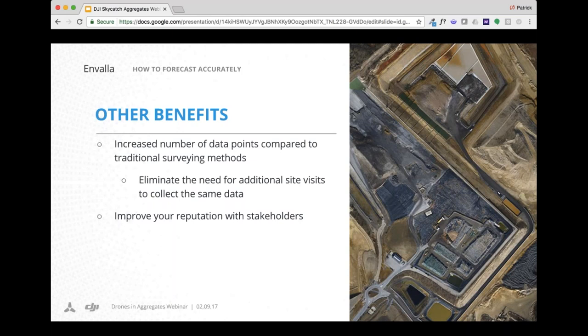And lastly, I think this is a really important one as well: improving your reputation with stakeholders. And when I say stakeholders, I'm talking about your customers. Inventory management is extremely important, meeting their product needs, fulfilling your duties and your contracts with them. Employees as well. If you're managing the site much more efficiently, you're avoiding things like excessive plant shutdowns if you have too much material on the ground.